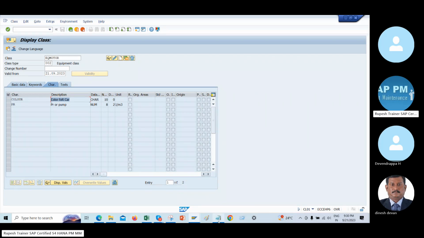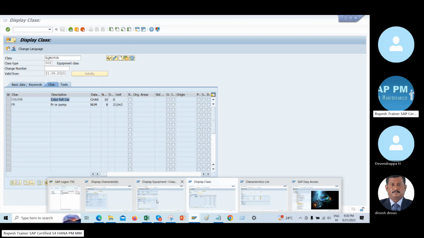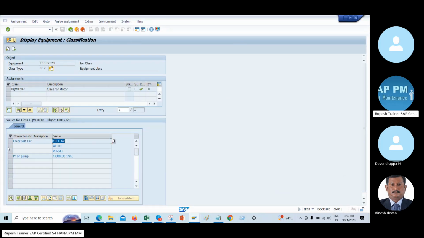Because for my object I need its specification, color of my car, pressure of my motor output pressure. From the object I can get directly, right? Any questions here from the business scenario wise? Okay, no doubt, no questions. Good.